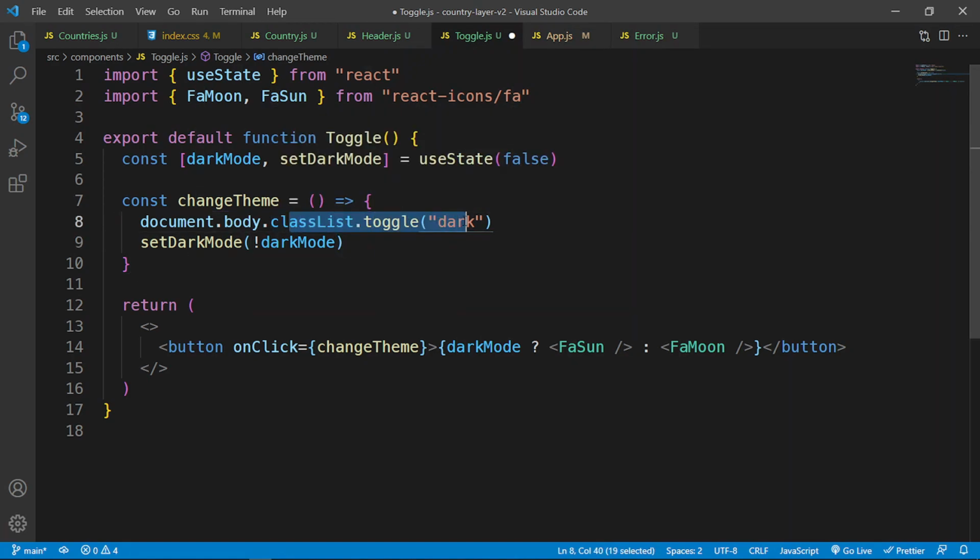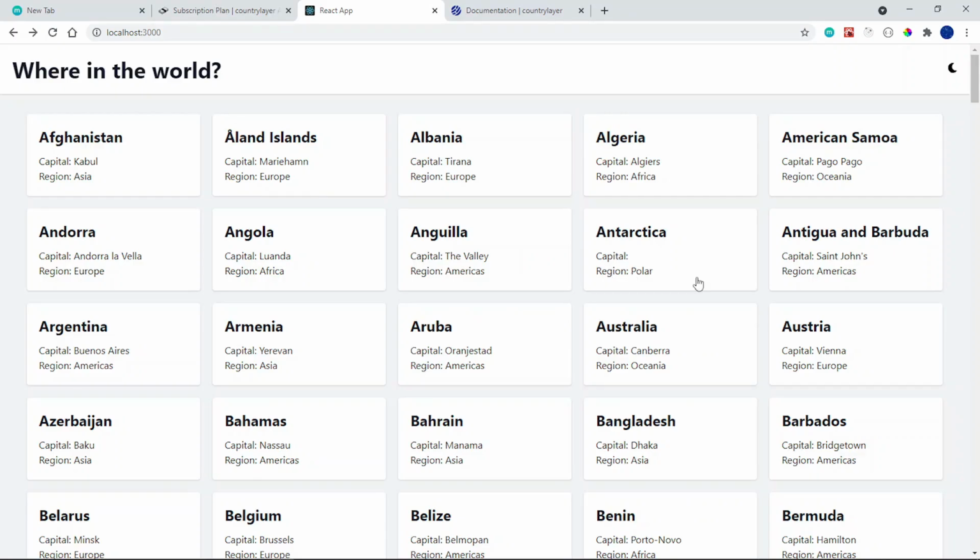Okay, and what this means basically is that when we click on this and add the class of dark mode, we want to change this to true so that this is going to trigger and it's going to change the icon. And then when you click on it again, because we are toggling, it's going to remove the class of dark mode, and then it's going to set this back to false, and then we're going to render our moon. Okay, so let's save this and let's see if this is going to work.